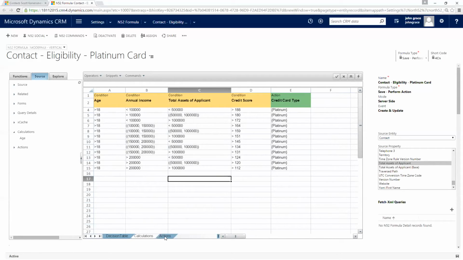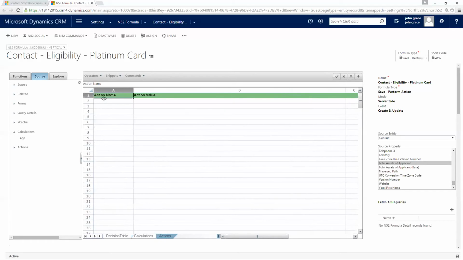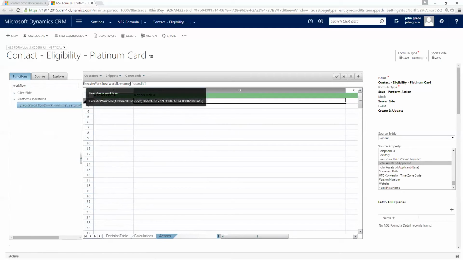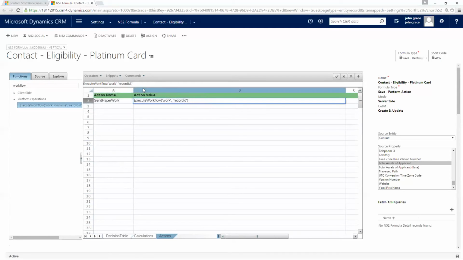So we've got our actions. So if I go to actions and we'll give it a name, send paperwork. So we do send paperwork. Then we'll go back to functions. So we have a function called execute workflow. So I'm able to bring that in. So I just need to type in the name.